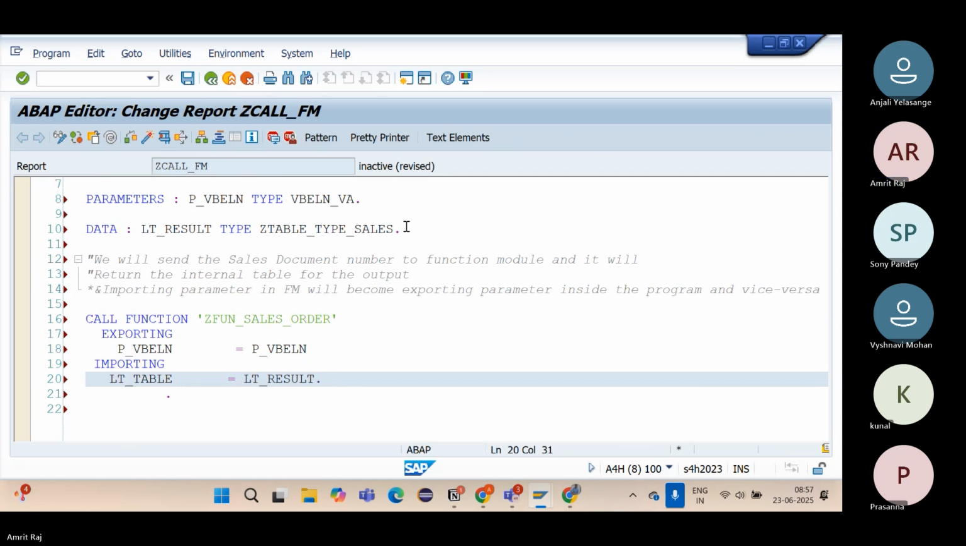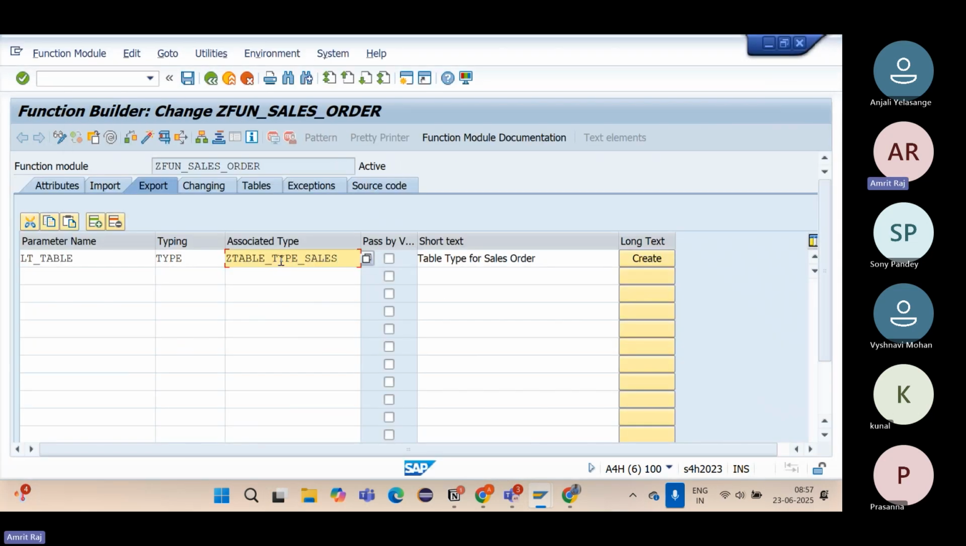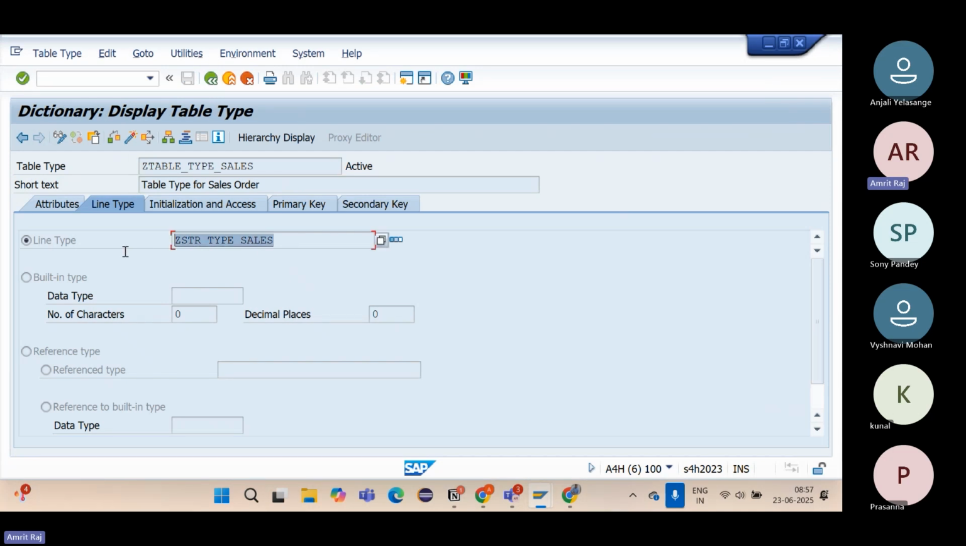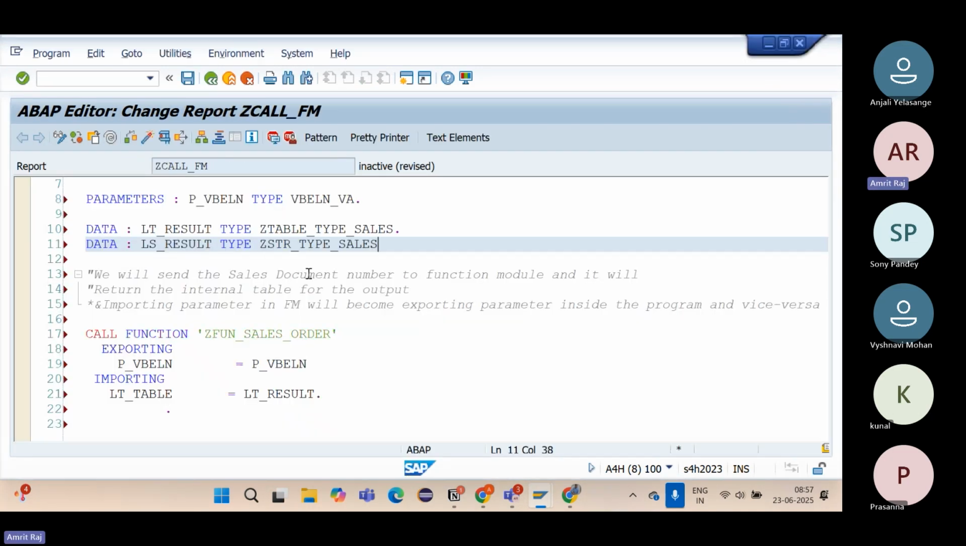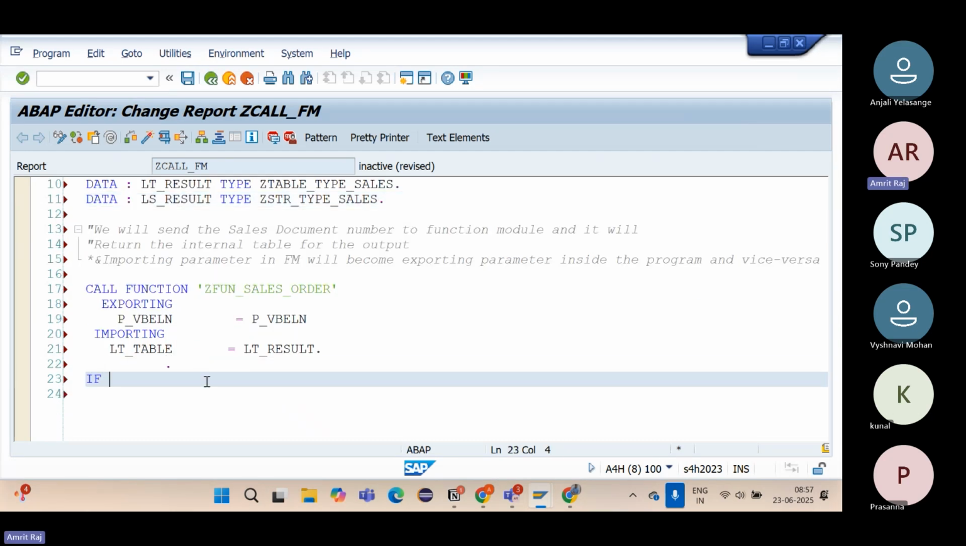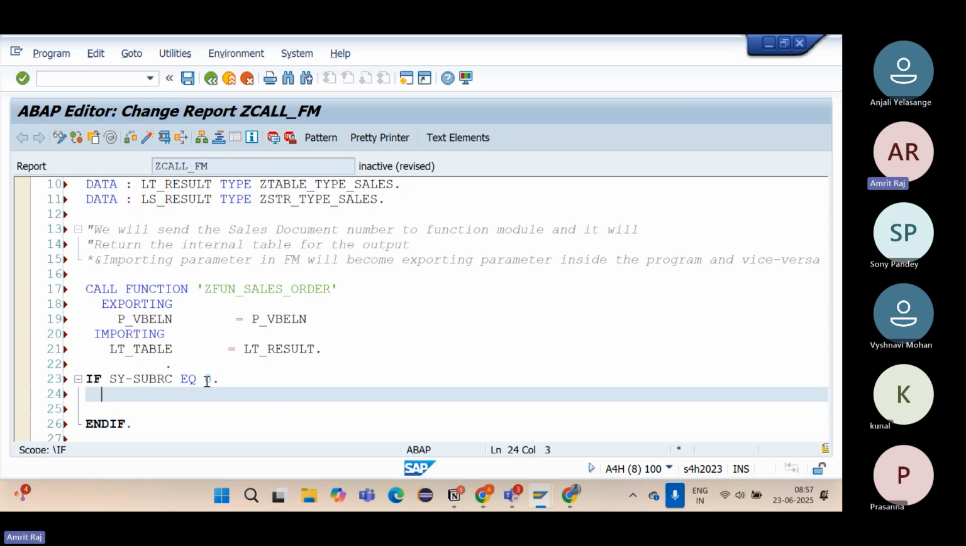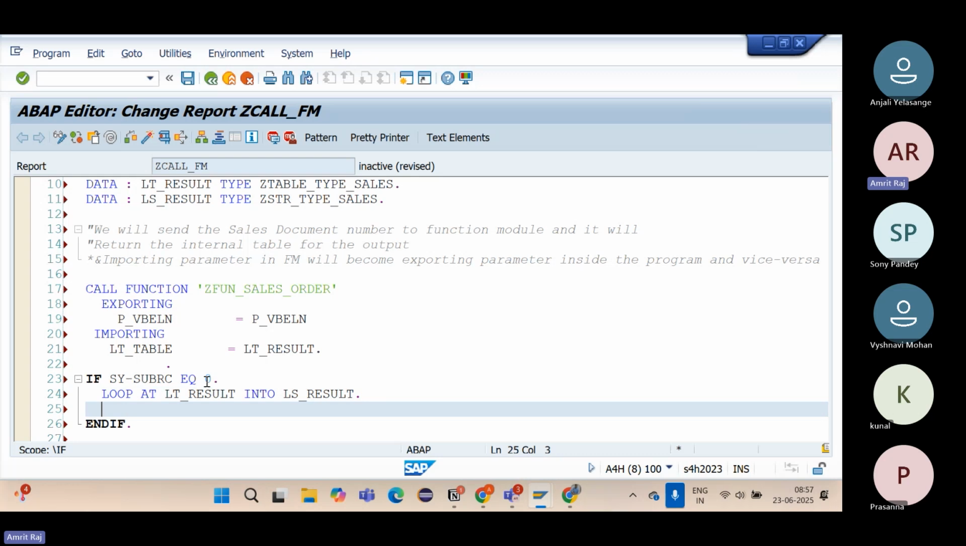Yes. I will also create the work area. So data keyword, ls result, type. Let me bring the structure for it. This is the structure we created, copy, and we will use it here. So now I can check it. If size of RC equal to 0, I will loop on the internal table and I will display it to the user. So loop at LT result into work area. So ls result, and we will simply display it.